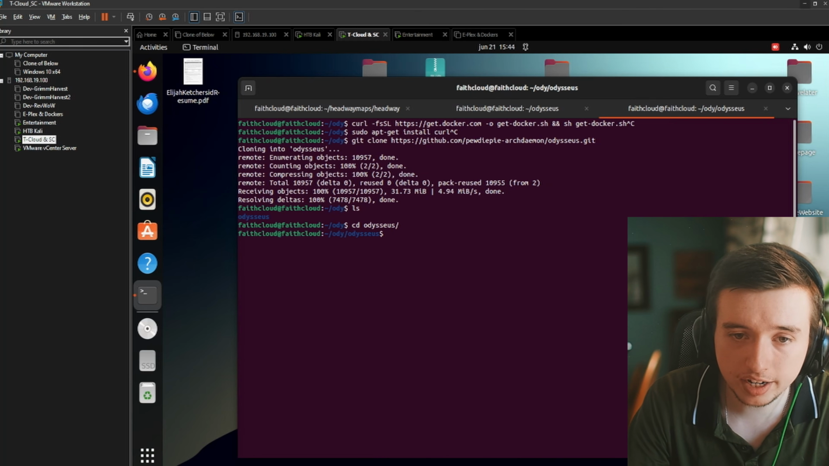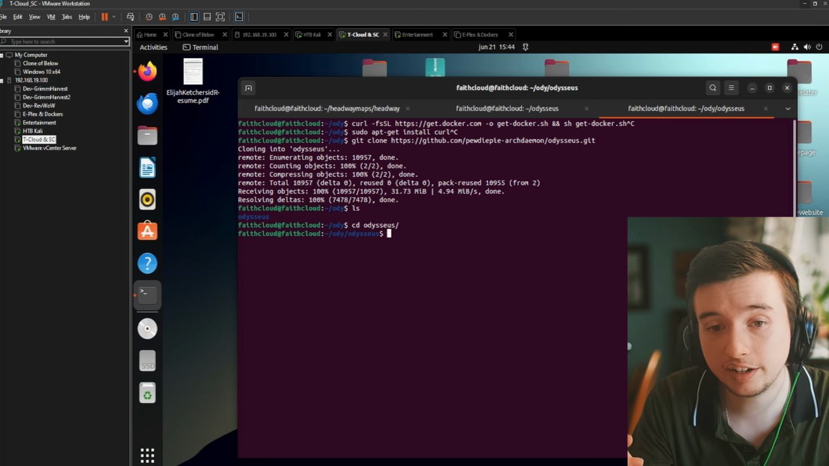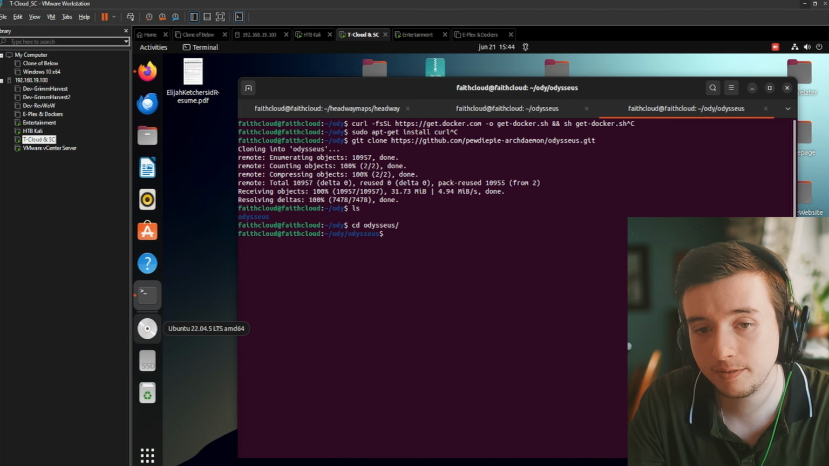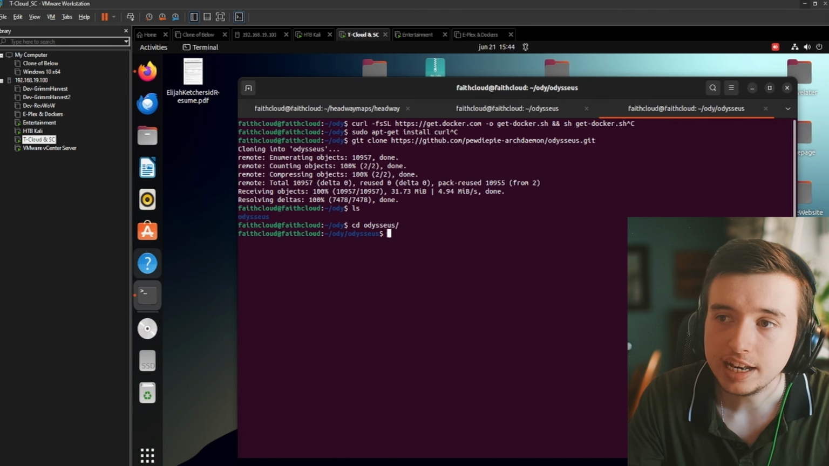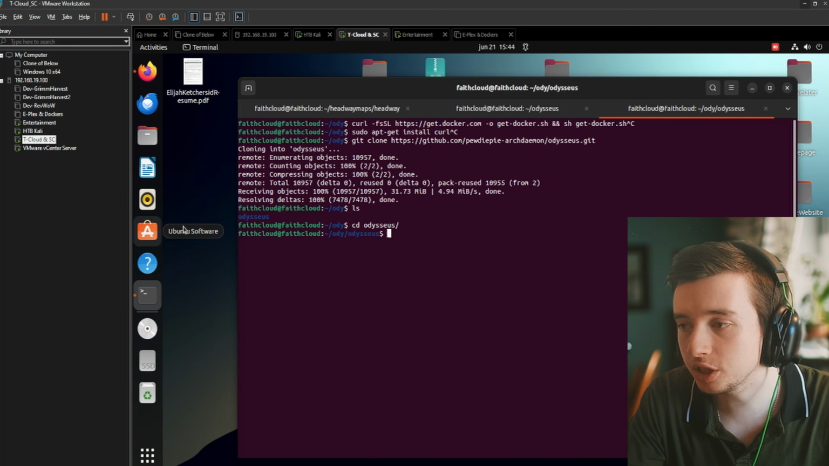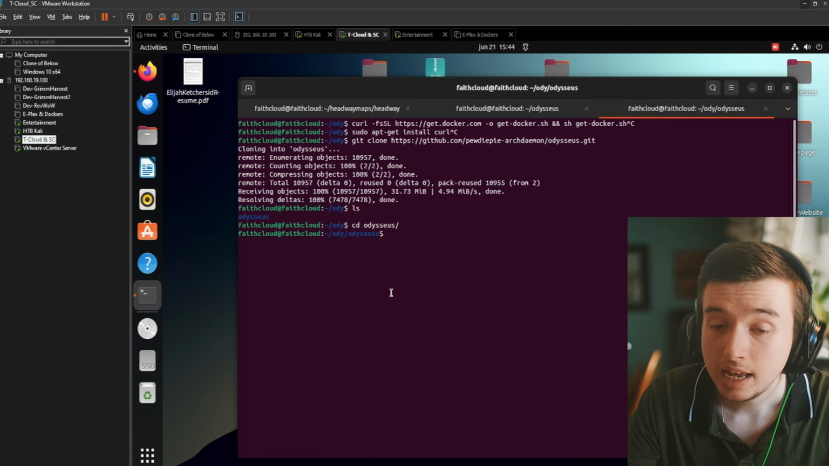And from that point on, the documentation states that there is an environment file that has to be edited, if you will, or at least copied over. Now, if you're using it to just work inside this virtual machine, that's completely fine.